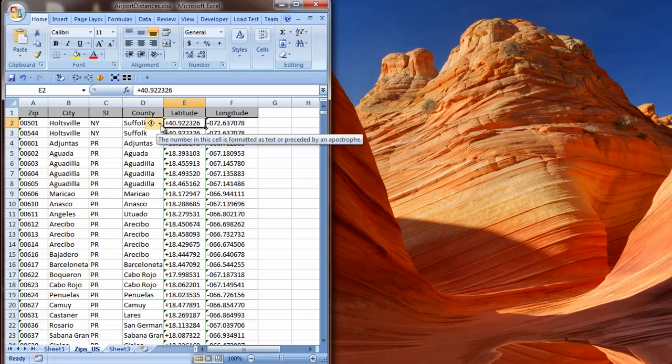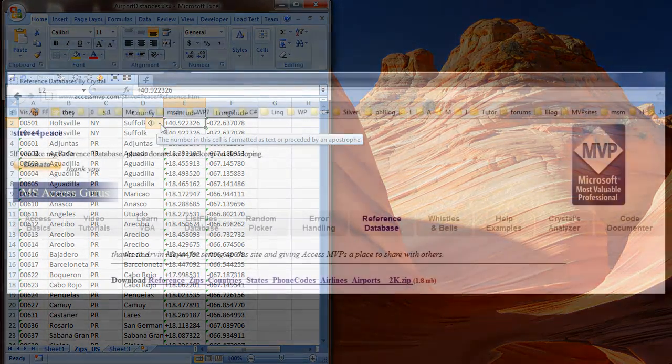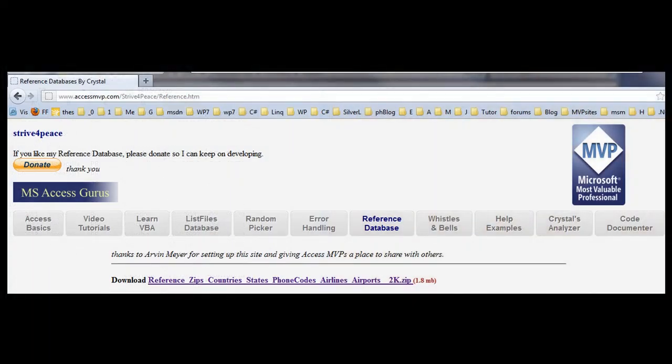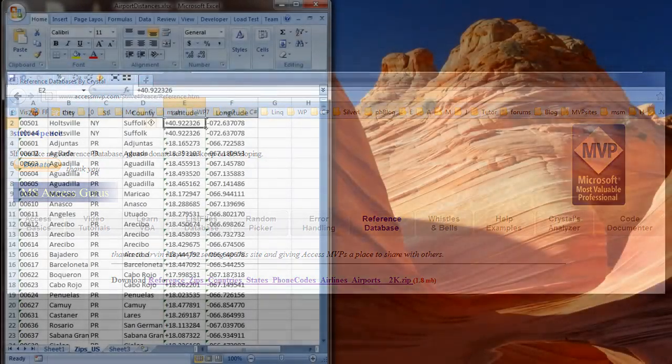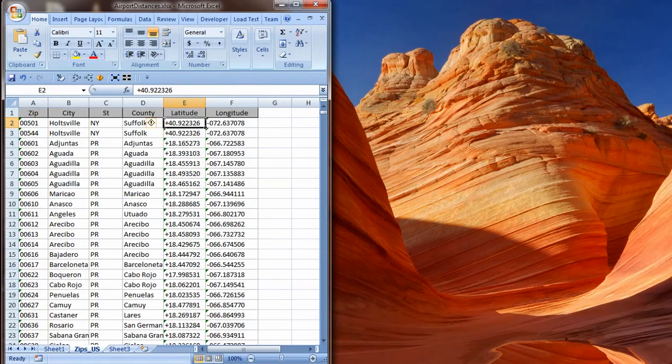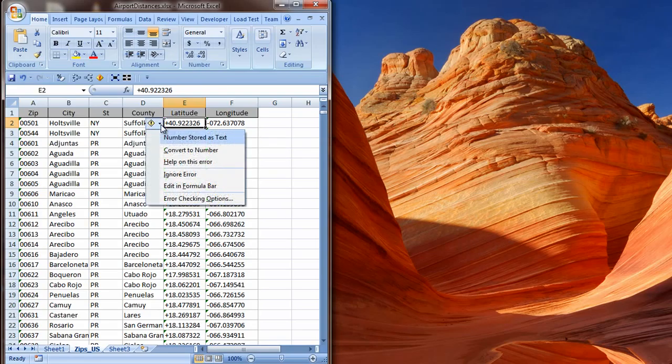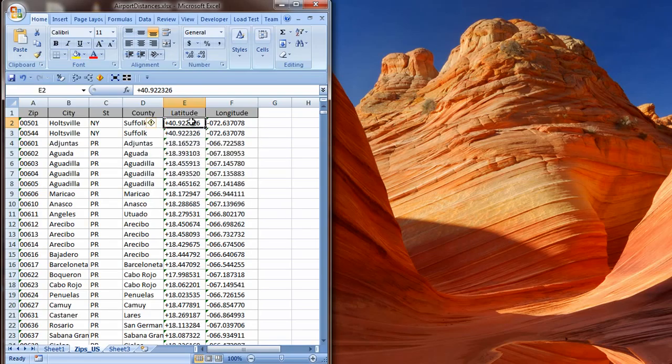Here is a worksheet created from exporting a table from the reference database that is posted on my website. This data includes latitude and longitude, which came in as text. You can see that immediately, as the values in each cell are aligned on the left. There are also green triangle error indicators in the upper right corner of many of the cells. Here is a floating icon where I can drop down choices of what I want to do about the selection.